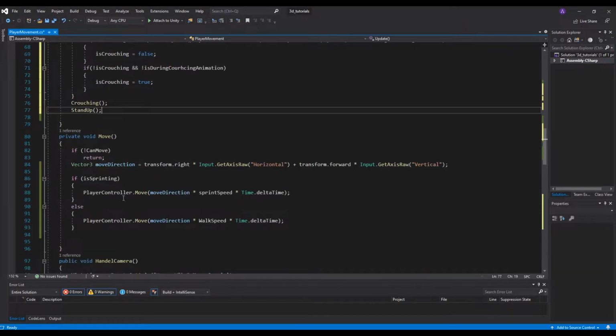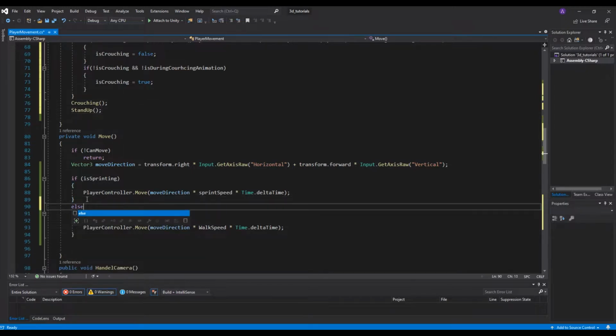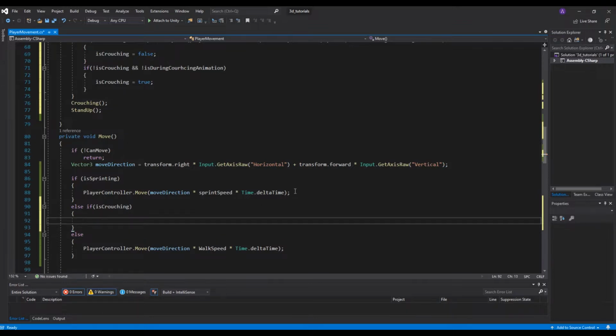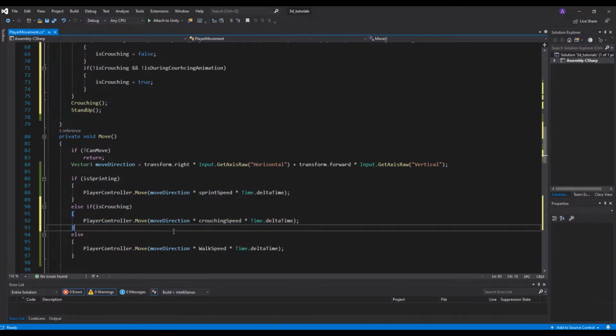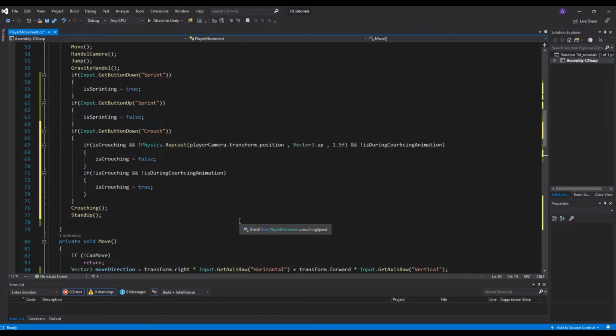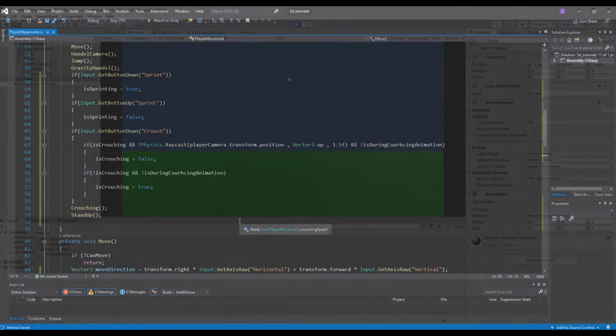And the last thing we need to change is here that we have to change the move script for our character. So first we see if the character is sprinting, and if they are not, we check if a character is crouching. So if is crouching is true, then the player controller dot move, we change the speed to crouching speed. Here our character can crouch and actually move with the crouching speed. So let's save and go back to Unity.